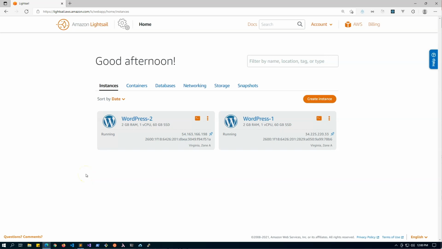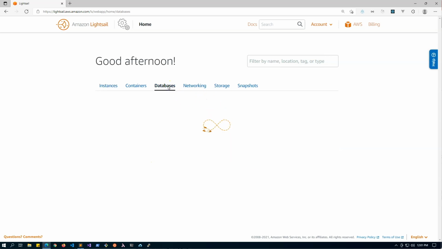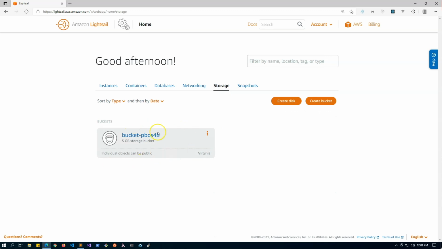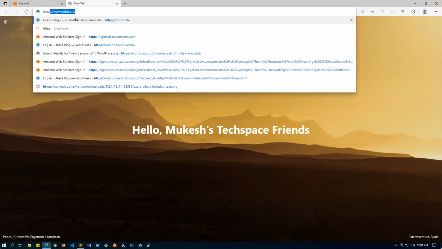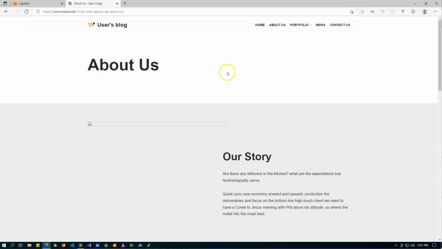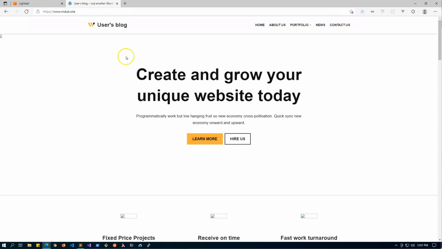Okay, so let's get started. As I was mentioning in the intro, we have the two WordPress instances up and running. We have the database configured from my previous tutorial, as well as the load balancer and our object storage that stores all of the media assets that we upload into the WordPress site. And all of this is running on a sample domain with a sample website that I have up and running, as you'll see here.